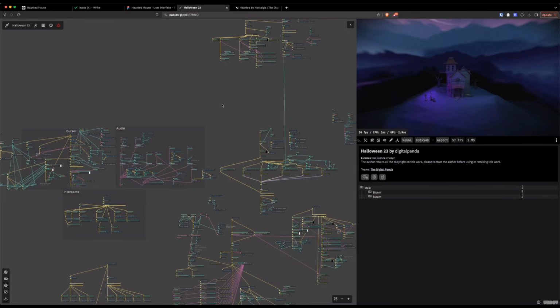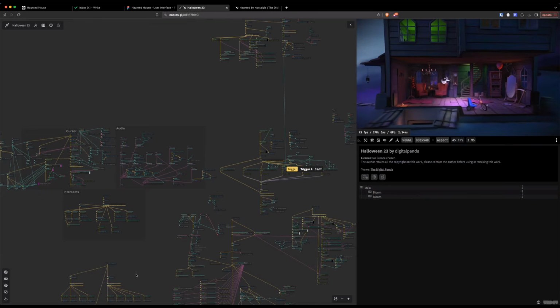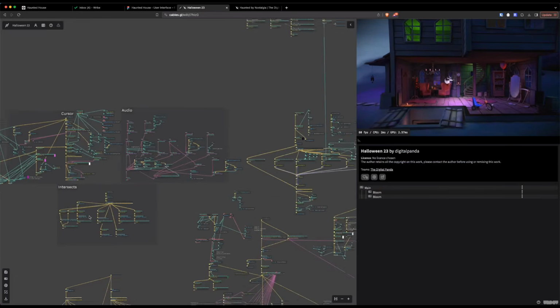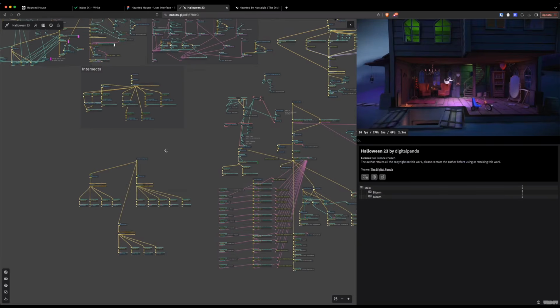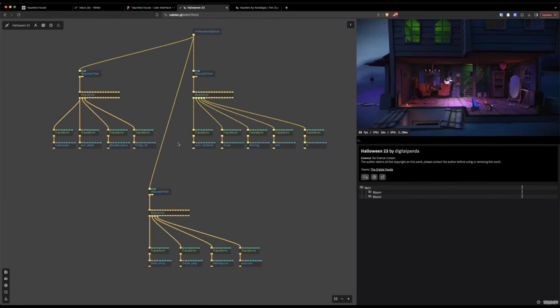So this is the entire canvas that we've done. We have it broken up into multiple sections. We are using intersects a lot for the items. So all of the items that you saw within this game are connected to an intersect. And I will just quickly show you how that looks.